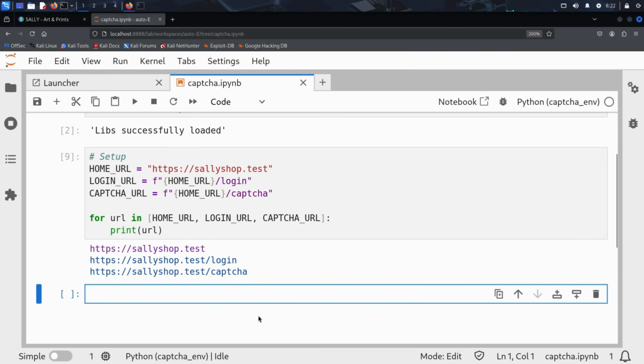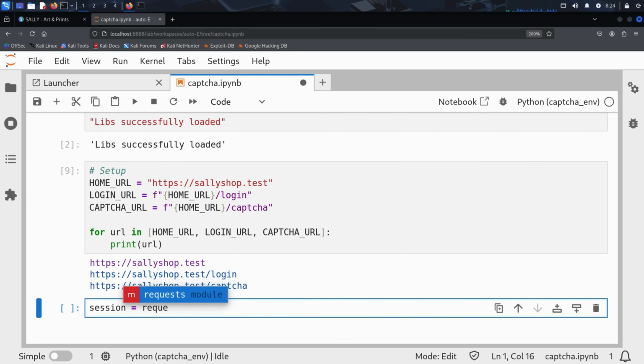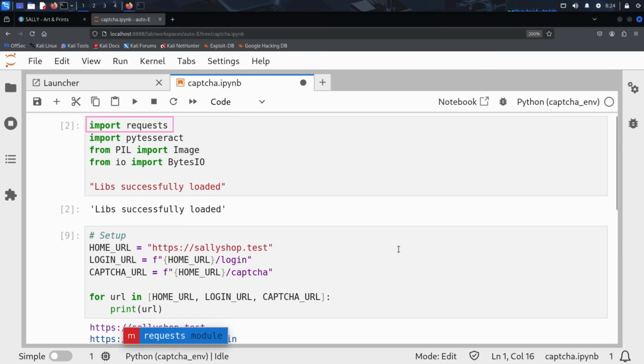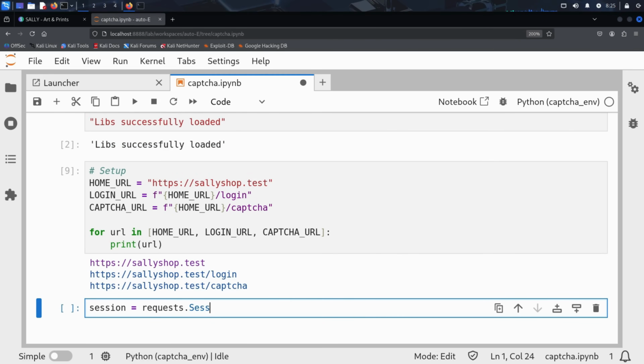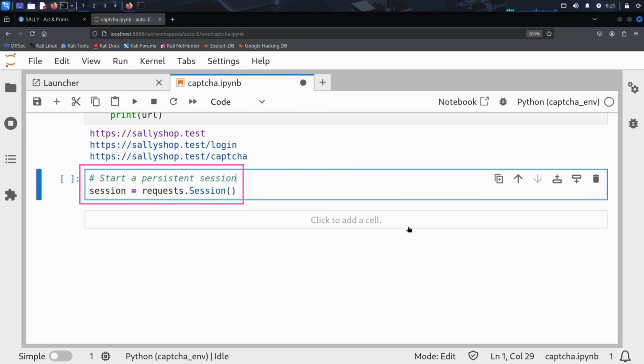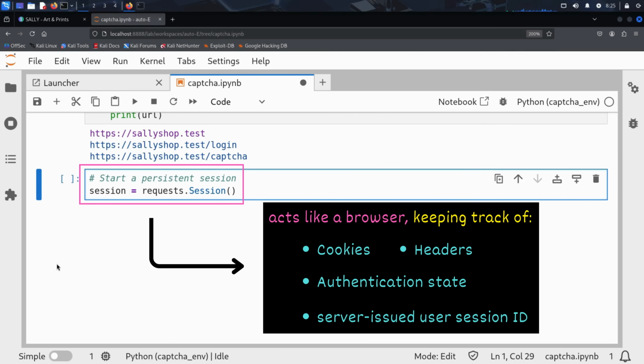Now, Kim is ready to interact with the site, but like a real browser, he needs to maintain a consistent user session across multiple requests. To do this, he can simply use the requests module imported earlier. This module has a powerful feature called session that does exactly that. This single line of code is more powerful than it looks. By calling requests.session, Kim creates a persistent session object. It acts like a browser, keeping track of cookies, headers, authentication state, and most importantly, the server-issued user session ID.